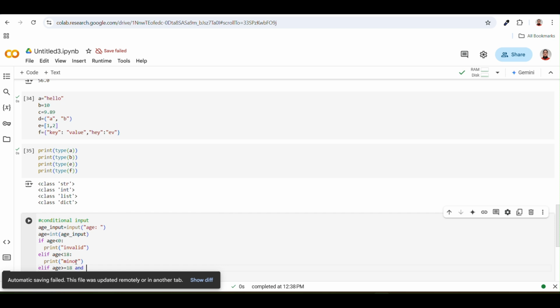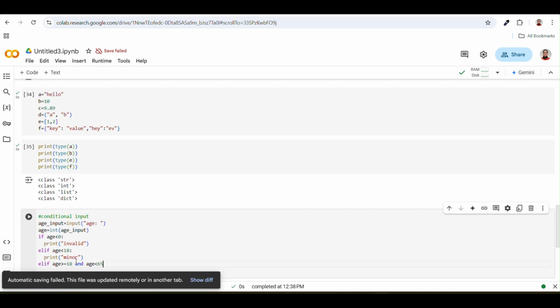Like in C, you use ampersand. Sorry. In C, you use this symbol, right? But here we use and. So age is smaller than 65, right? If it is the case, sorry, I forgot the colon. They are very important. Print adult, right?